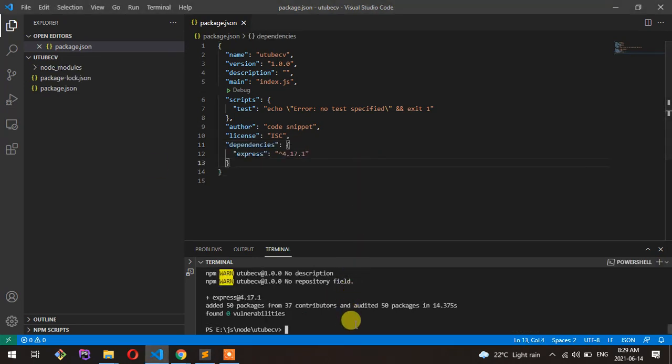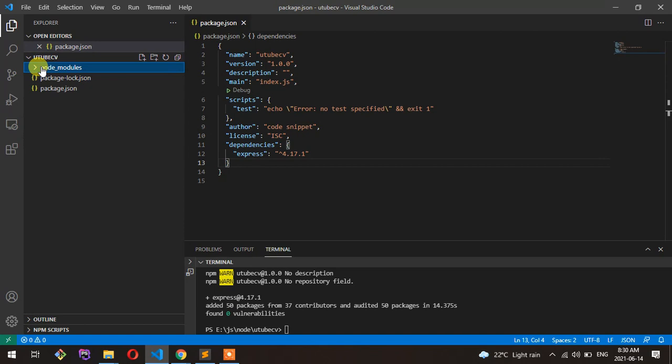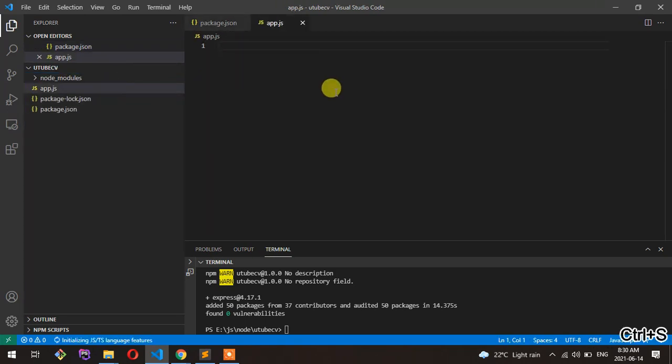Alright, install is done. As you can see, there is a folder called node_modules. It came because of this npm install express. Then what you gotta do is create a file called app.js. This is the file.